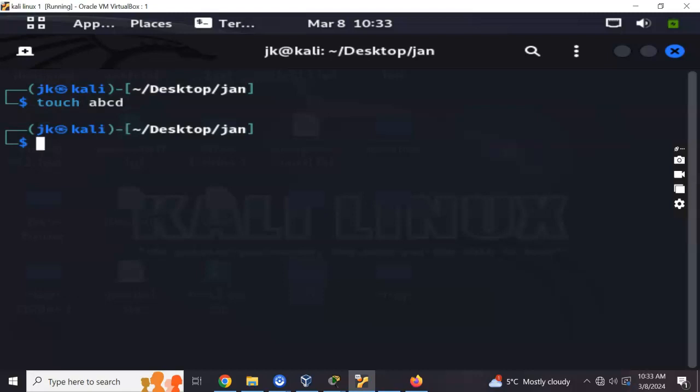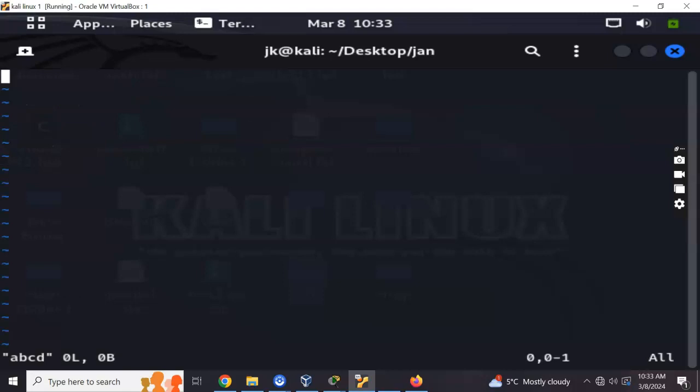Now, if we want to edit that particular file, there are multiple editors available like GEdit, VI, and many more like Nano. The common one that I usually use is called VI. So let's say VI space ABCD, and it will open that particular text file. Now, if you want to write anything, just type the I command, and it will change the mode to insert. Now let's say my name is Jitin.